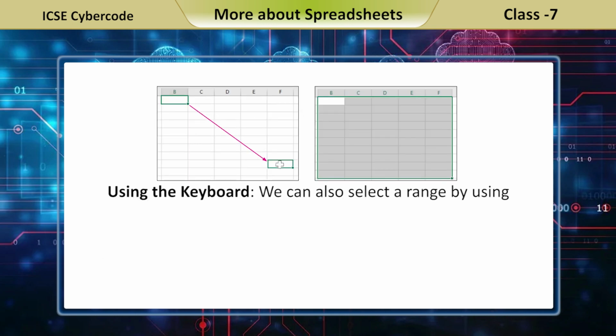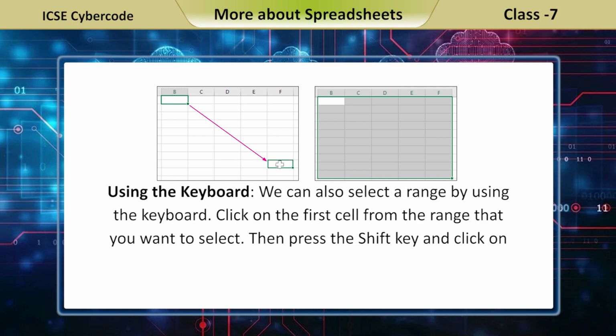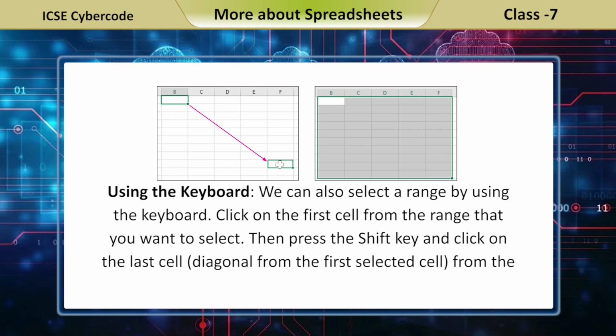Using the keyboard, we can also select a range by using the keyboard. Click on the first cell from the range that you want to select. Then press the Shift key and click on the last cell, diagonal from the first selected cell, from the range of cells that you want to select.